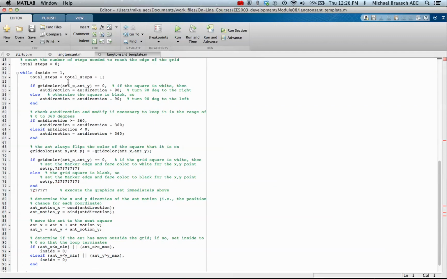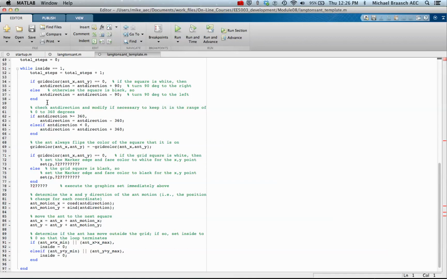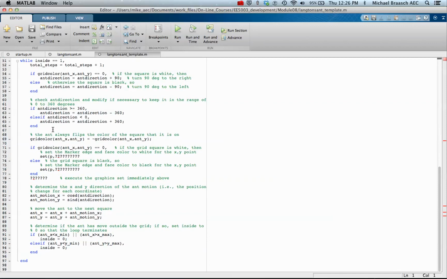Then what happens? Well, if the grid color is 0, that means the square is white. If that's the case, then the ant needs to turn 90 degrees to the right. Else, otherwise, the square is black. That's the only two choices, and thus the ant direction changes by minus 90 degrees, so you're turning 90 degrees to the left. Okay, well that's great, but of course then one way or another you're going to end up with either less than 0 or greater than 360. So what this does is just modify the direction so that it stays within the range of 0 to 360.